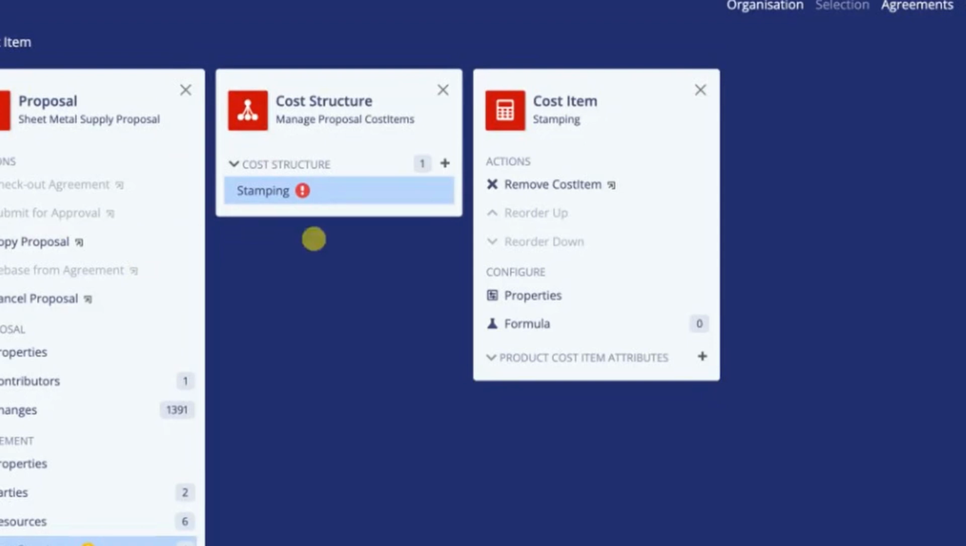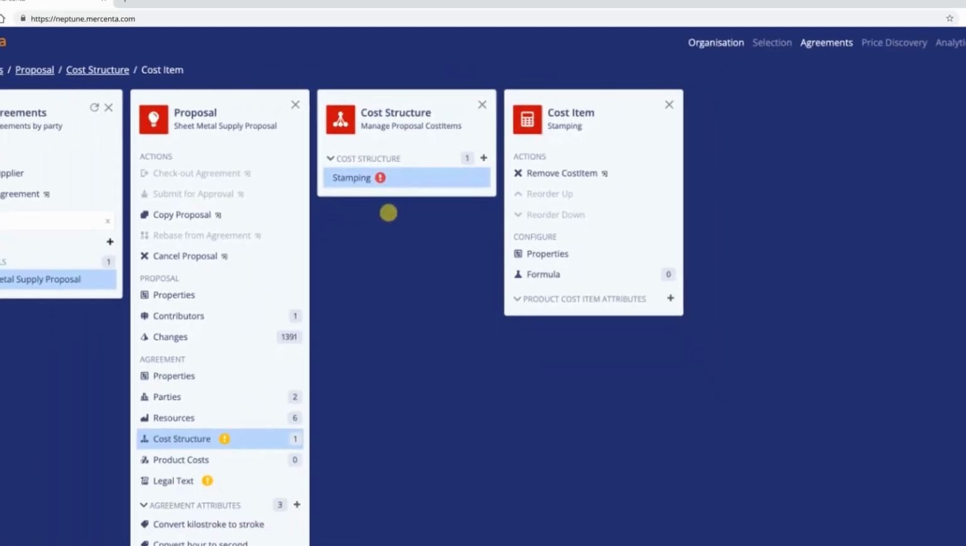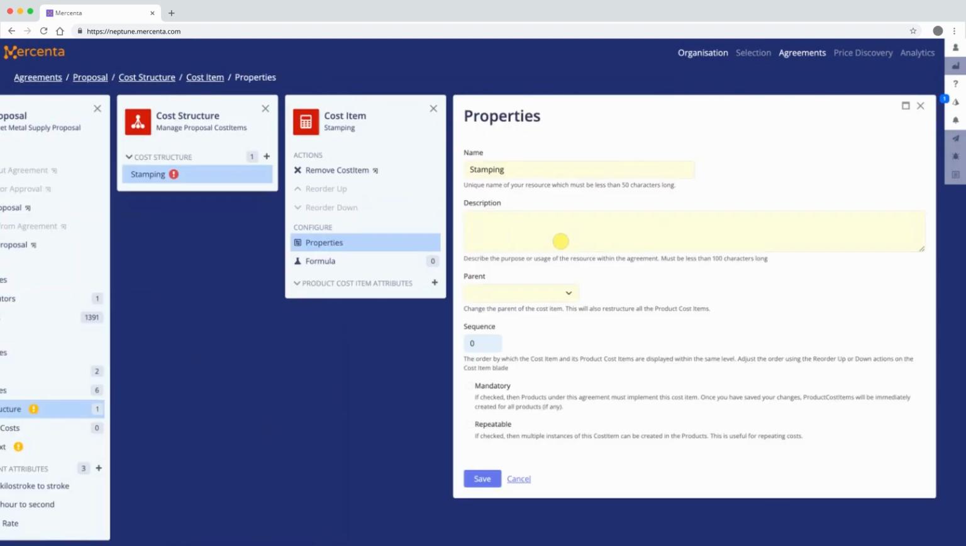For now, I'll set its properties. I'll click the Properties menu item, and then when the form loads, I'll input a description for the cost item. Each stamped product must have a stamping cost item, so I'll check its mandatory property. I'll leave its repeatable field unchecked because there should be only one for each product. Then I'll save my changes and close the form.